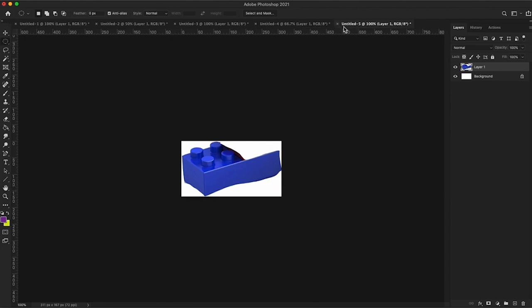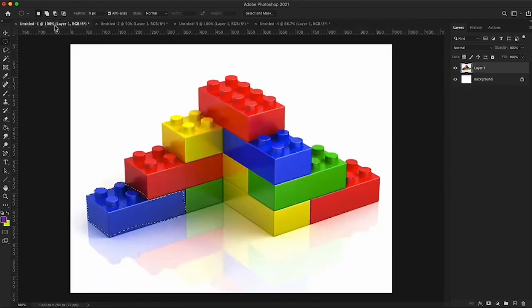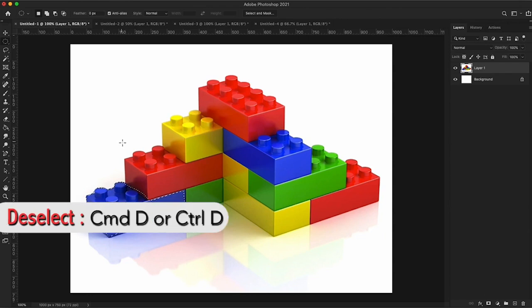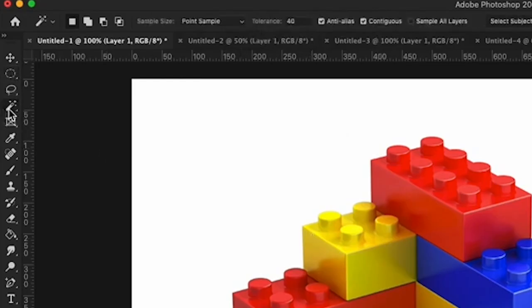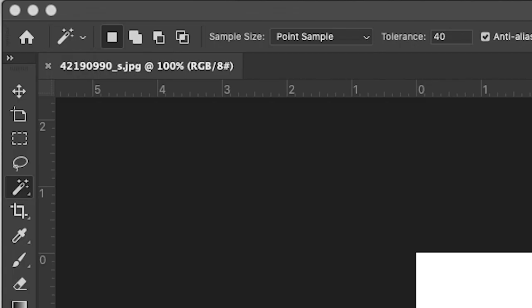Not good. So we'll return back to the original image, and you'll see that the marching ants are still marching in that blue piece. So we will go ahead and select Command D if you're using a Mac, Control D if you're using Windows. And this time we're going to go to the Magic Wand tool. Start again. As you can see, we have a tolerance of 40.